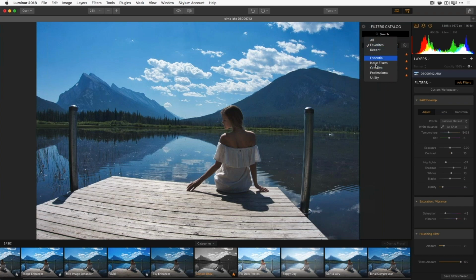So you have this great little drop-down menu to clean things up. If I just want to do essential filters, I can do that. If I just want to be creative, I can choose the creative filters. It just makes it easier to find things. So we're going to go back. I'm going to switch it to all because that's the default.